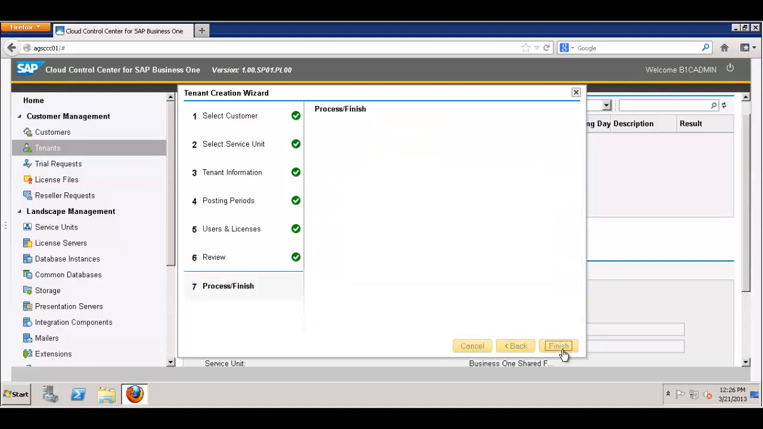We're now ready to go, and I'll say next. What's happening in the background now is the system is creating the company database. It's running, again, a standard piece of Business One functionality to create that company database and set all those parameters, and it'll come back in a couple of seconds. It'll be done. The next step is I'm going to show you how you can then create your users and grant those users access to that particular tenant.